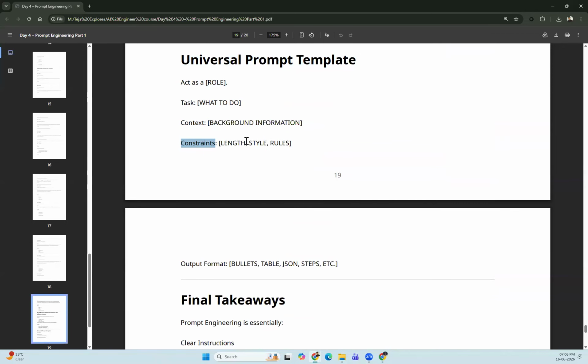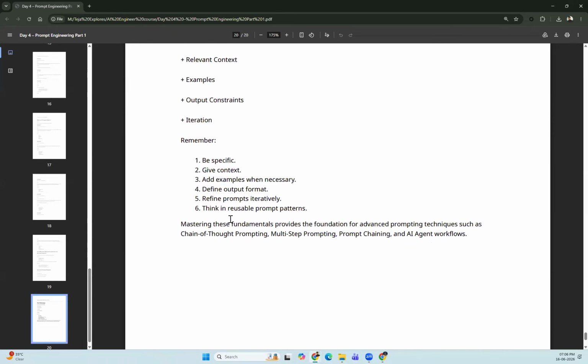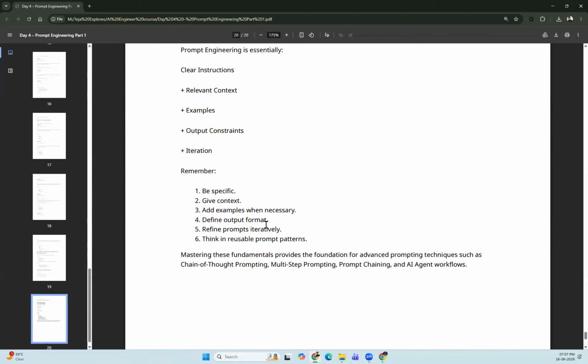What is the length? That means the length of the output. And what should the style be: beginner style, interactive style, or a funny way. All those things we can also give. And what should the output format be: bullets or table format, whatever. So this is all about prompt engineering. This has a lot of examples.